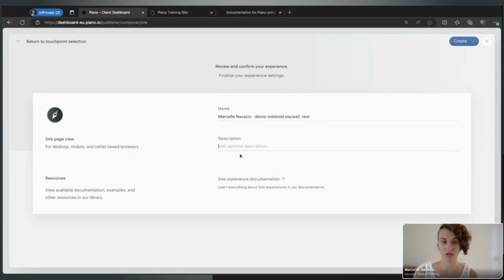And I could give it a description here. This is a great way of organizing your experiences, especially if you're working in an environment where multiple people on your team are working. So rather than just relying on a naming convention or something like that, you can really describe what's going on here.